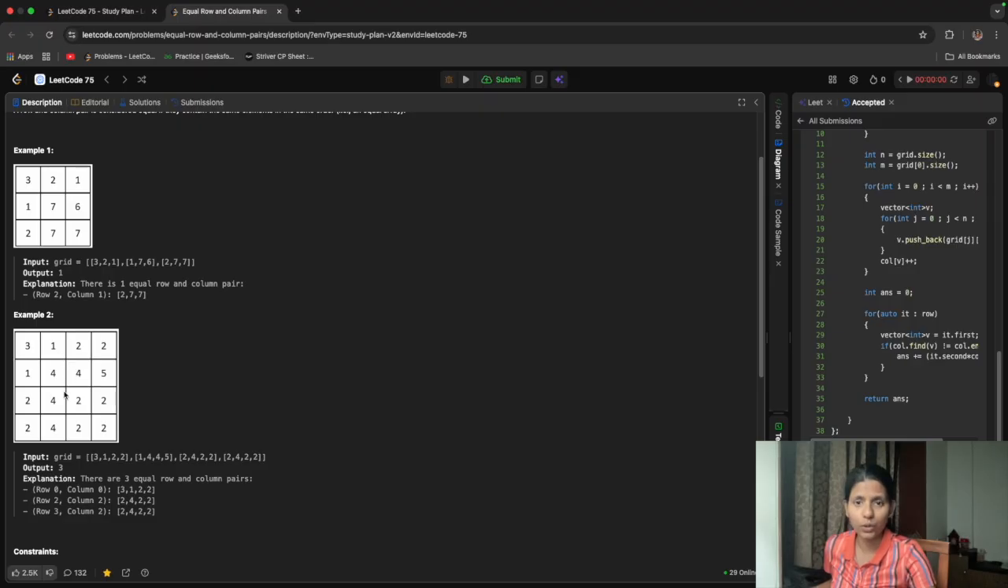In the next iteration, we will take the second row. We checked the first row with all columns. Now we'll check the second row with all columns. 1 4 4 5: 3 1 2 2 no. 1 4 4 5: 1 4 4 4 no. 1 4 4 5: 2 4 2 2 no. So basically it's not matching with any column. Then we'll take 2 4 2 2, the second row. We'll check it with 3 1 2 2, no it's not matching. 1 4 4 4, no it's not matching. 2 4 2 2, yes it is matching. Increase the answer by 1. So first the answer was 1, now it will be 2.